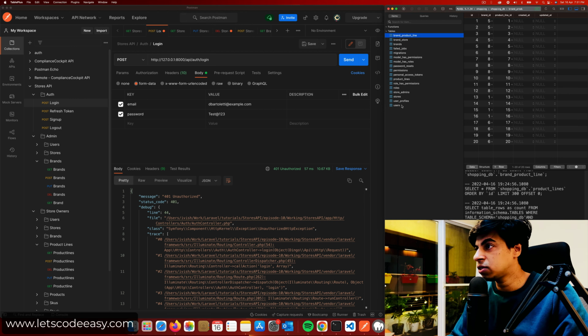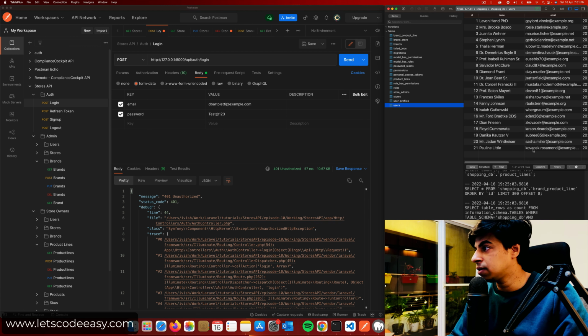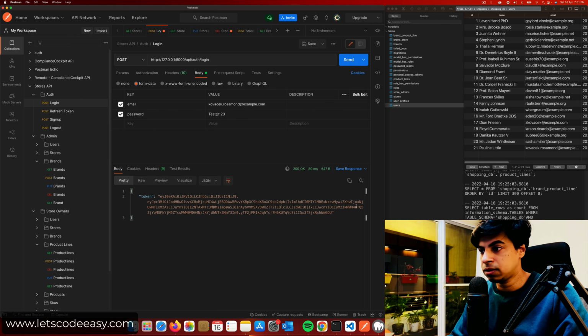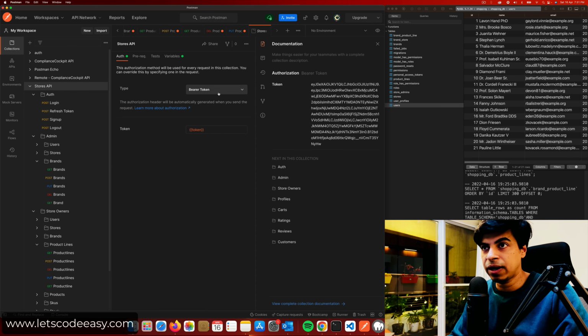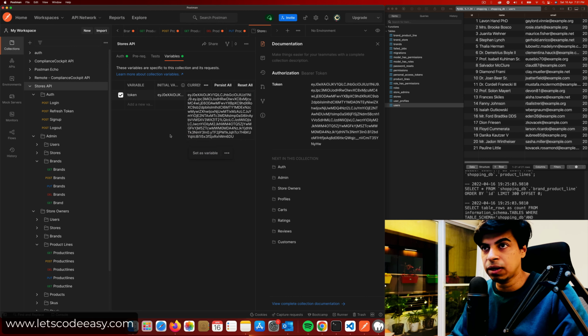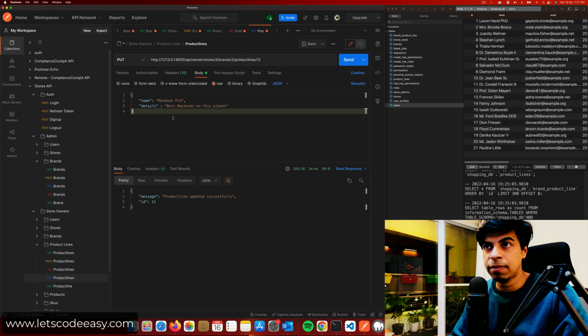So let's check for some user who's logged in. I think 21 is the store owner. I'm going to pick that user and then use him to log in. That's returning me a token, and let's save that at the stores API level. I created a variable here. I'm going to use that variable now. I'm going to replace it, then close this, come back, and try querying again.